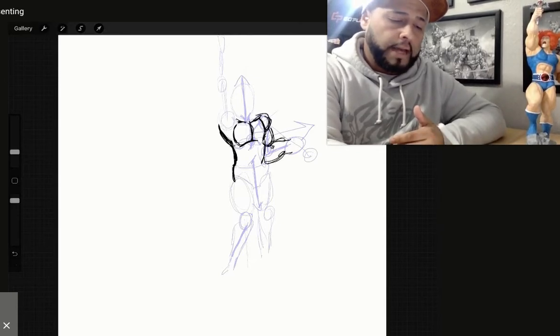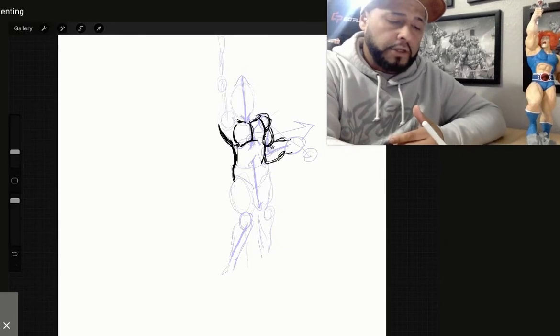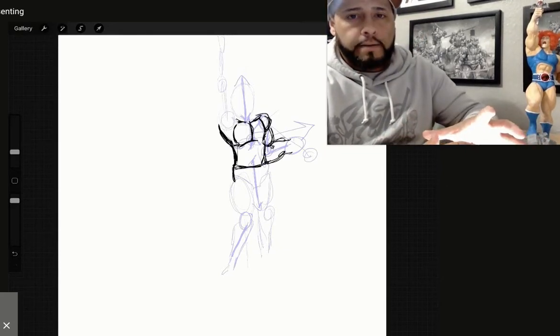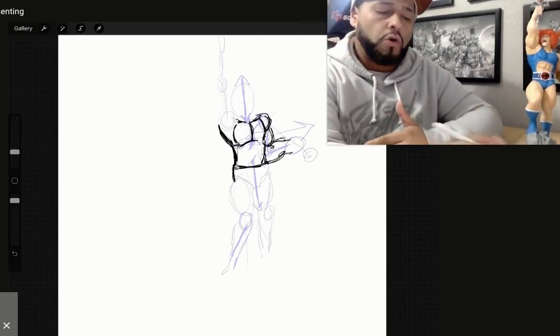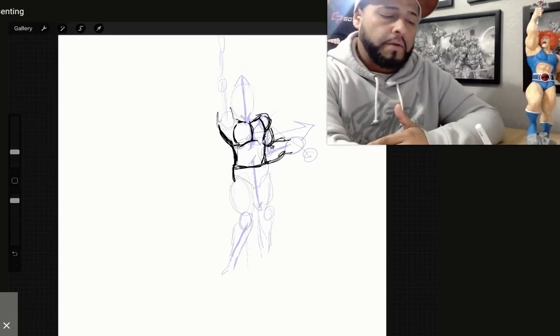So when you're drawing your character, always start with the light lines first, so you can get all your blocking in, and then afterwards you can draw all your detail. Okay? We know his muscle goes up here. And that's with any drawing.